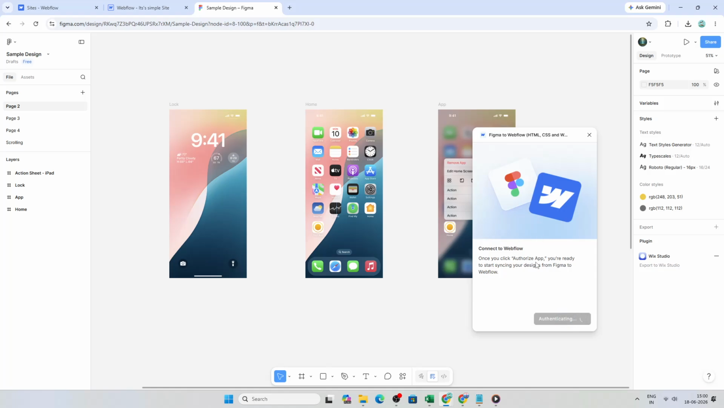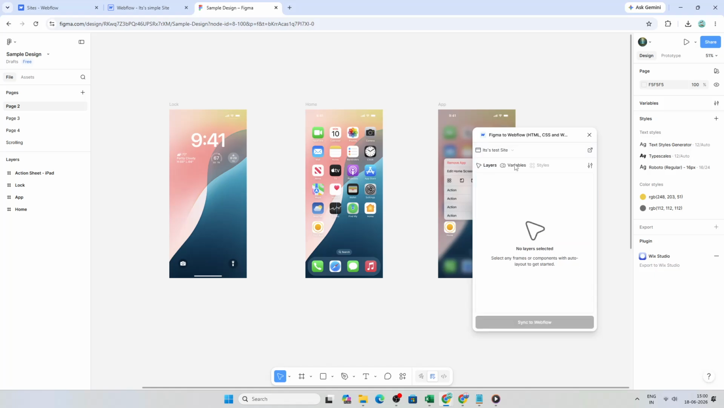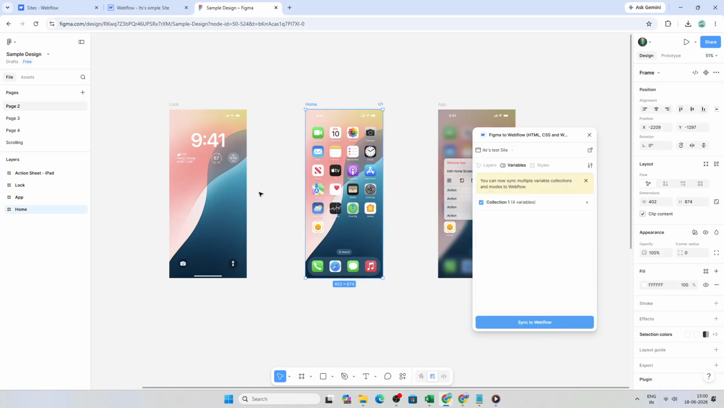From here, select the elements, variables, or styles you want to sync. This could include visual components, reusable design tokens, or styling choices you want reflected in Webflow. After making your selection, click Sync to Webflow in the plugin. This is what allows you to copy layouts or sync design systems such as styles and variables, helping keep your work more organized and consistent across both platforms.